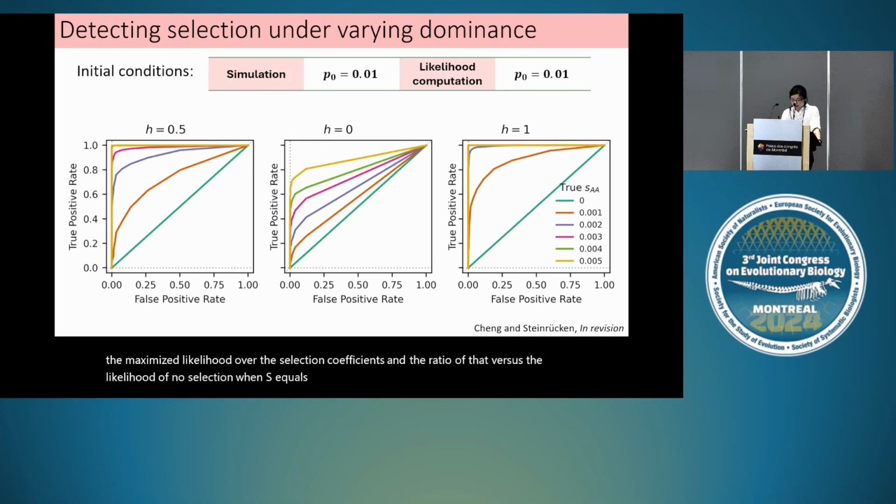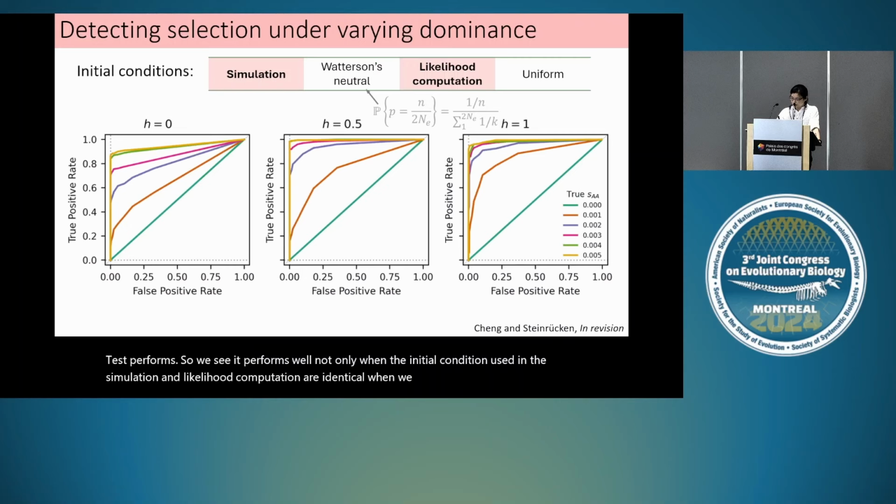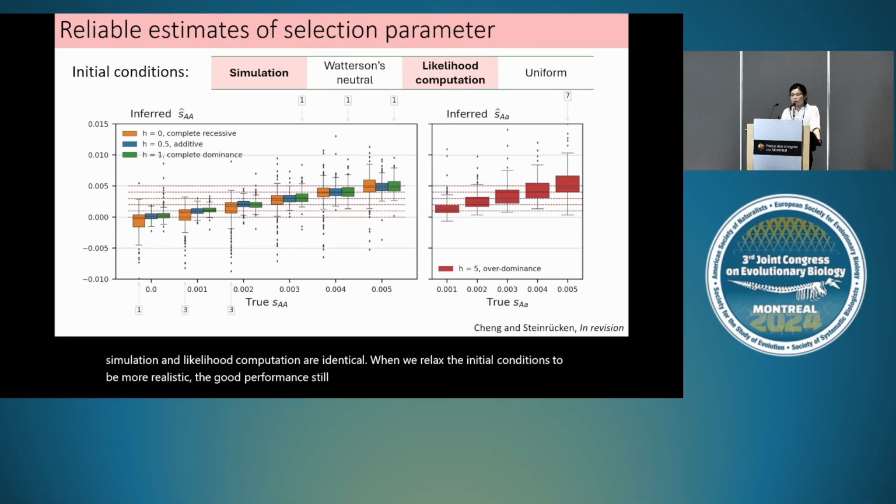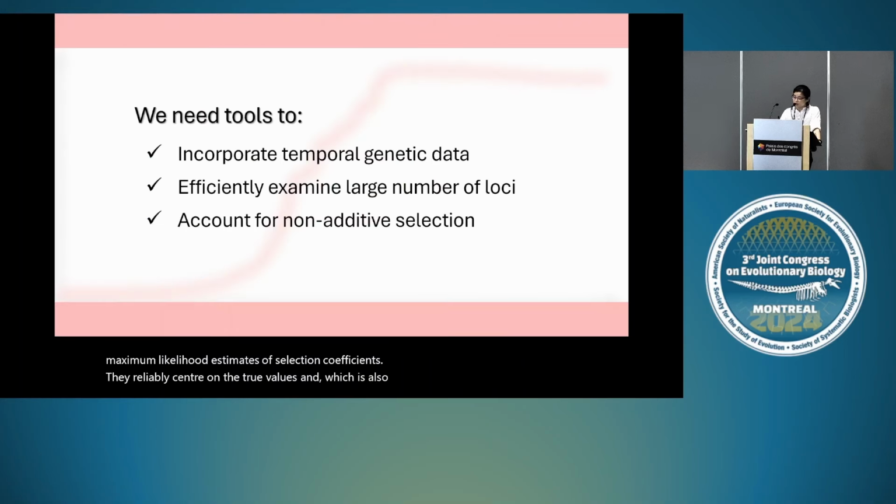Shown here are ROC curves. The closer it gets towards the top left corner, the better the test performs. So we see it performs well not only when the initial conditions used in the simulation and likelihood computation are identical. When we relax the initial conditions to be more realistic, the good performance still holds. And moreover, when we check the maximum likelihood estimates of selection coefficients, they reliably center on the true values, which is also good. I'll spare you from many other result plots and just tell you that diplolocus satisfies all we need this new tool to be.